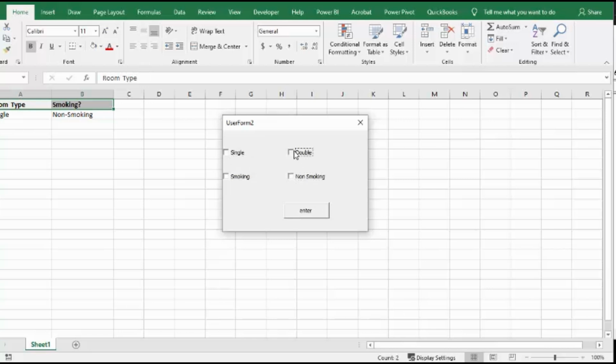And now I want a double room and I want non-smoking, and that goes as well. And take these ones off. And we want a single room and smoking. So there we can put all the things in here, and it works great.